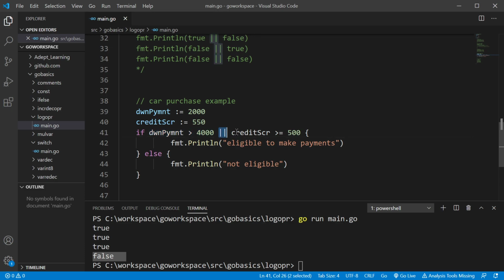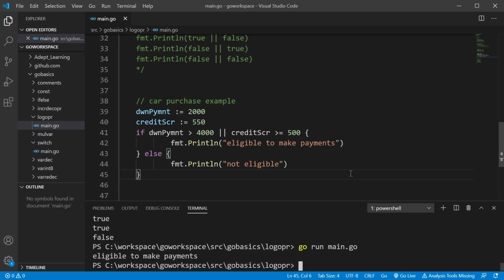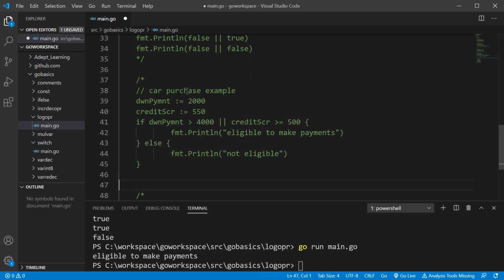So the OR operator is going to go ahead and check the other side. And our credit score is 550, which is greater than 500. This returns true. Since we only need one true, it's going to go ahead and run this first block of code. So let's go ahead and run that. There we go. Eligible to make payments. Now, for this to run the else block, it would require both sides to be false. So let's go down to our last logical operator.